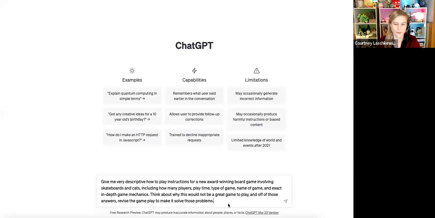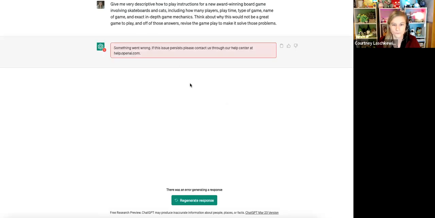For those of you who are not familiar, I created a prompt at the bottom here to give you guys an example of what it could come up with. My prompt is: give me a very descriptive how-to-play instructions for a new award-winning board game involving skateboards and cats, including how many players, playtime, type of game, name of game, and exact in-depth game mechanics. Think about why this would not be a great game to play, and off of those answers, revise the gameplay to make it solve those problems.